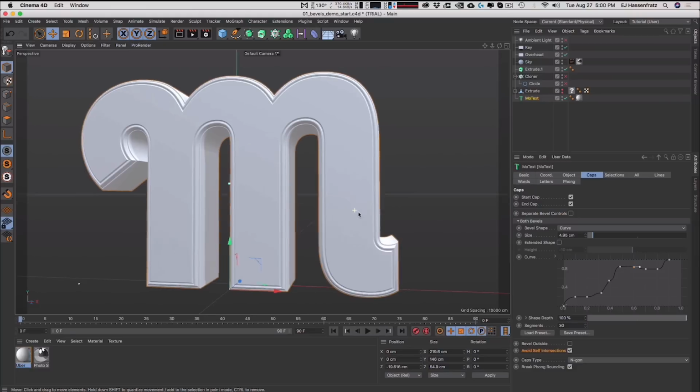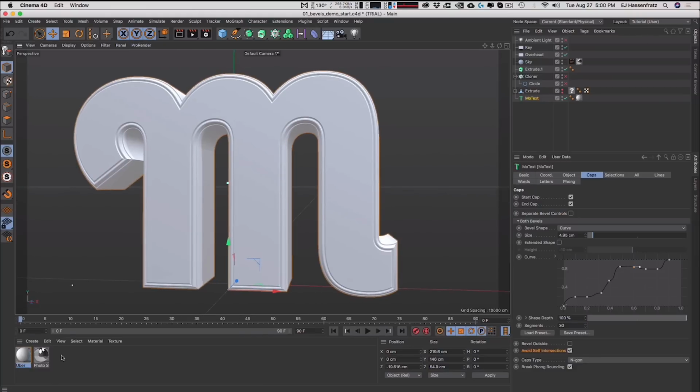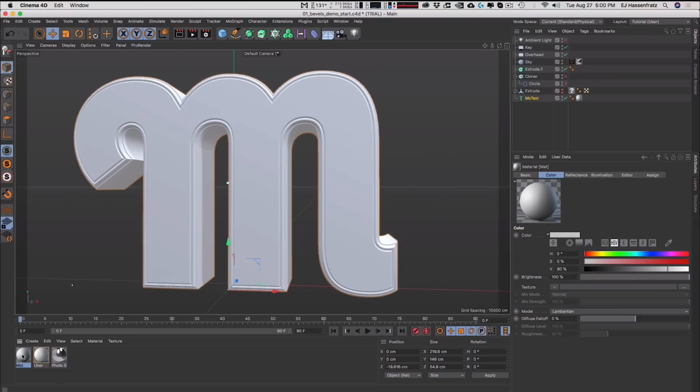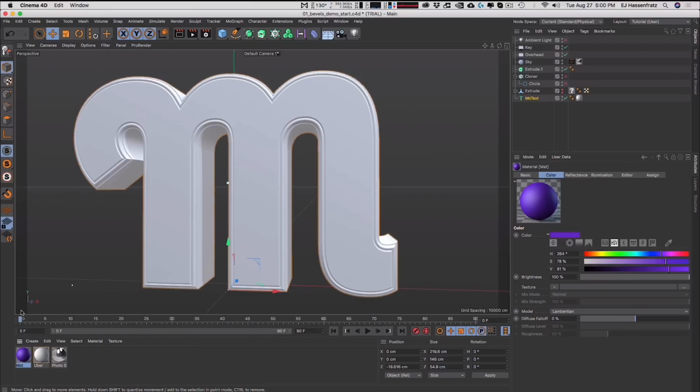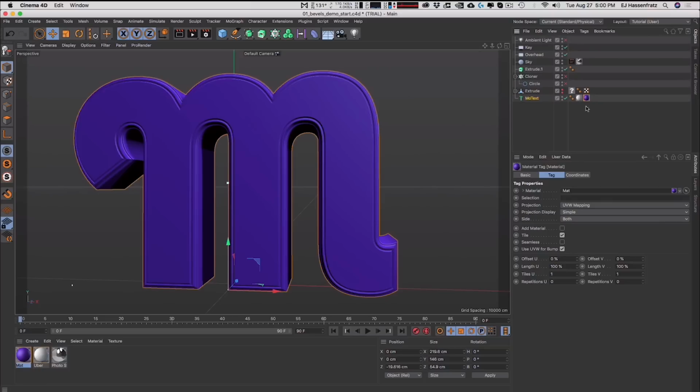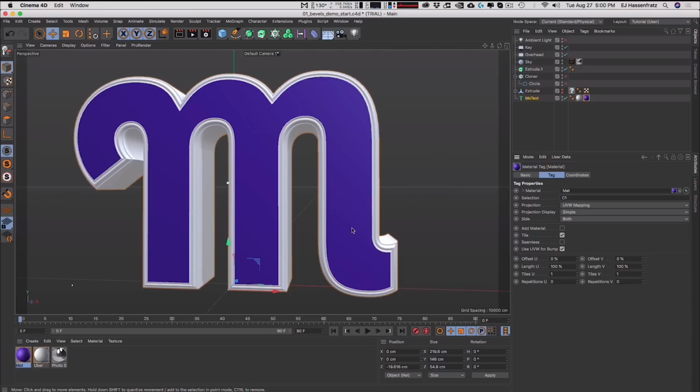One of the other things that's really nice is when you're dealing with materials. So say I have a new material here. Let's maybe make this purple or something like that. And I want to apply that just to the cap. So what you would do in the past is you add on that material. You'd have to remember what that selection tag name was. So like C1 for the front cap.